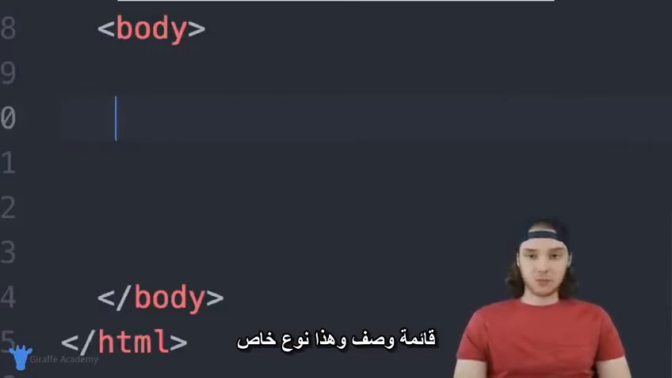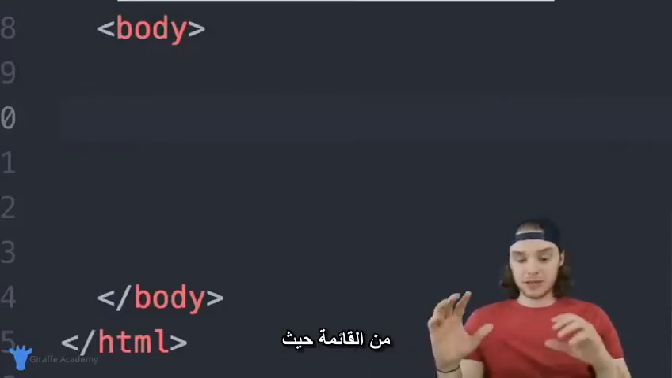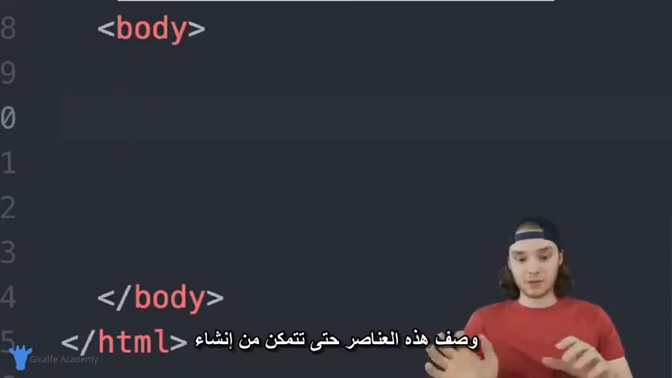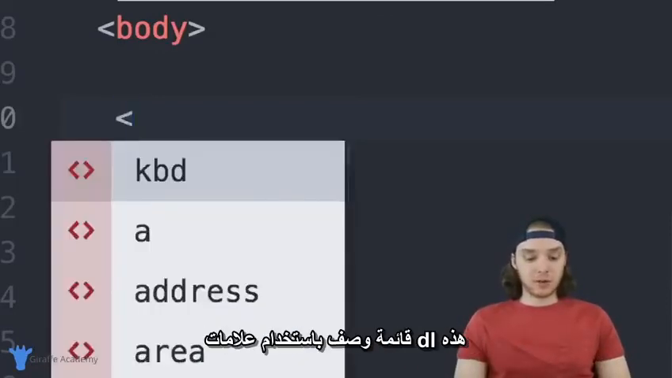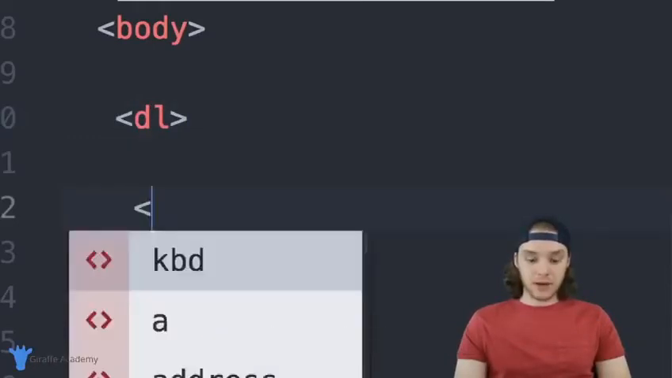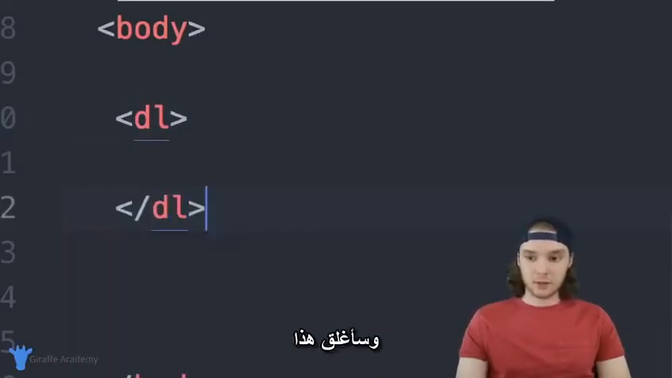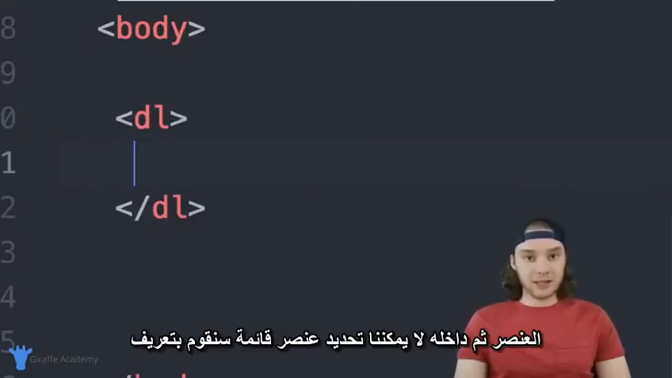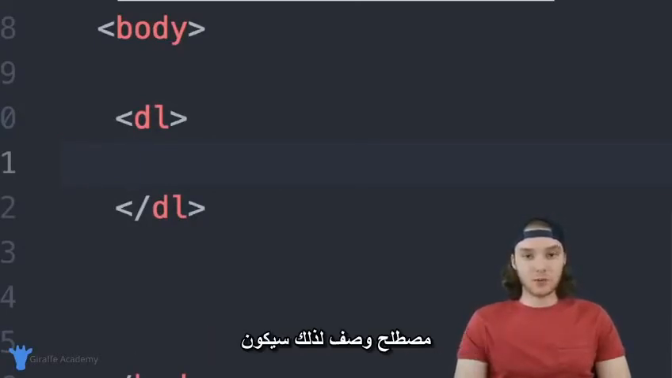So it's called a description list, and this is a special type of list where you can list out items and then you can describe those items. So you can create a description list with these DL tags, and I'm just gonna close this one off. And then inside of here, we can define not a list item, we're gonna define a description term.